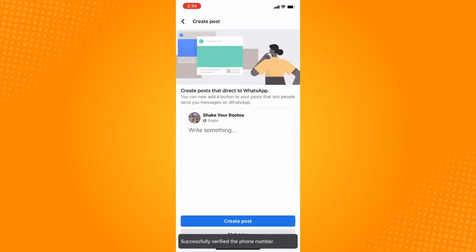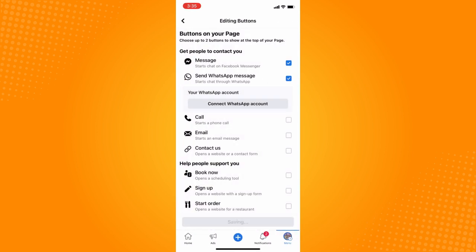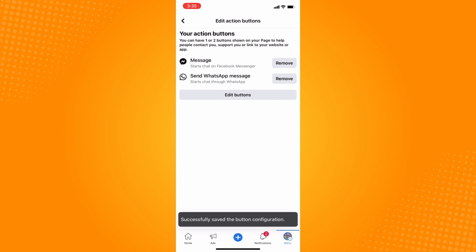And then here, send link to. Now here, if you go back to your edit action button, you have now actually added send WhatsApp message or WhatsApp button on your Facebook page, and that is all for today.